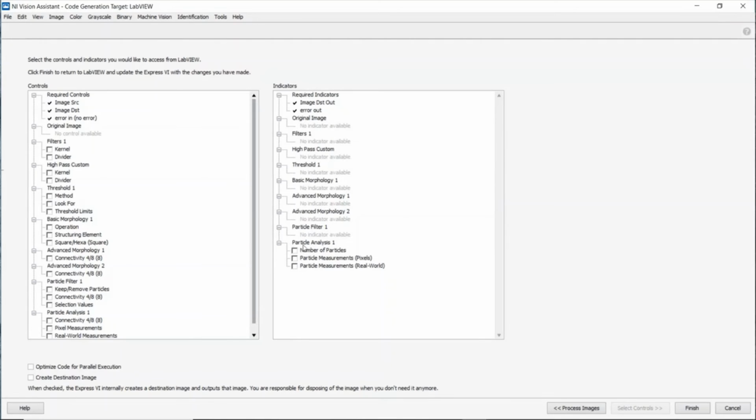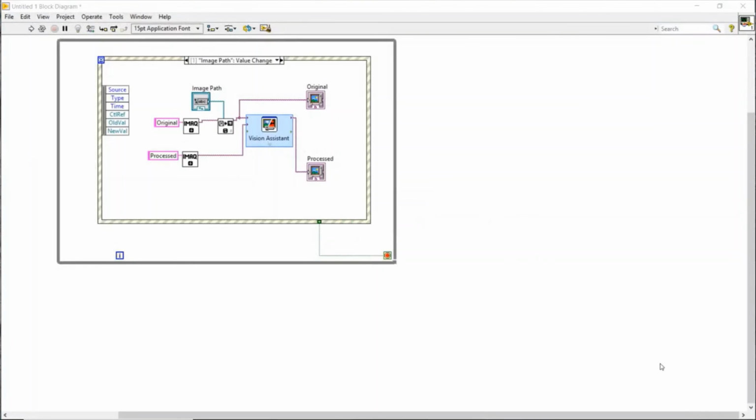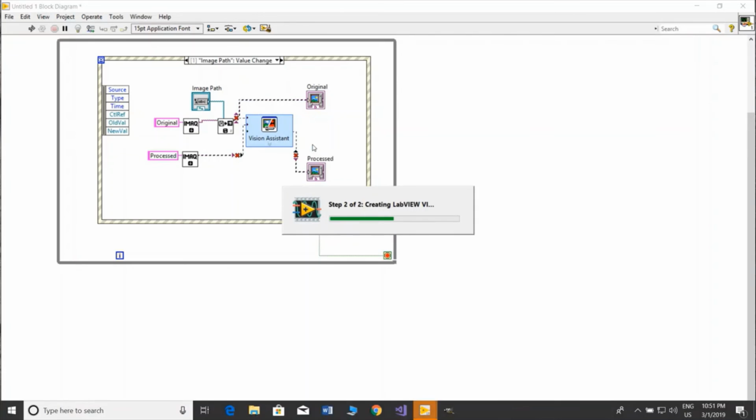here we can choose the outputs of our Vision Express VI. So if we wanted to see these outputs in LabVIEW, we are most definitely going to check these boxes right here. So that would be it for particle analysis.